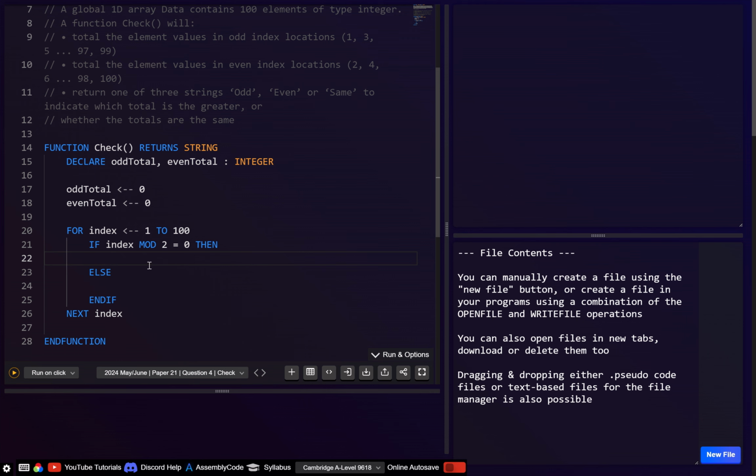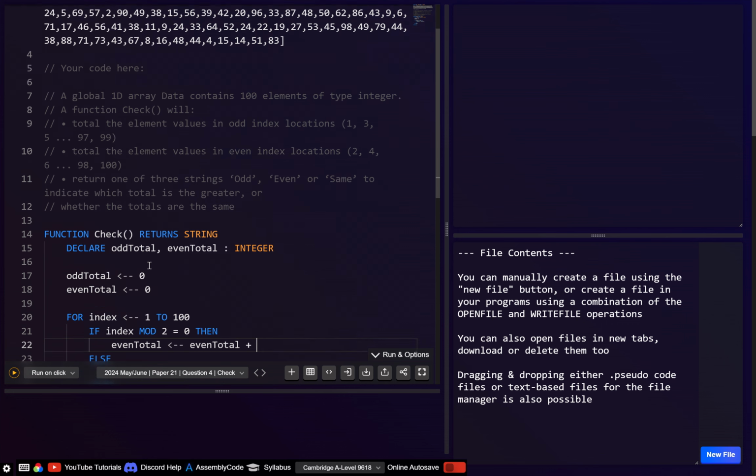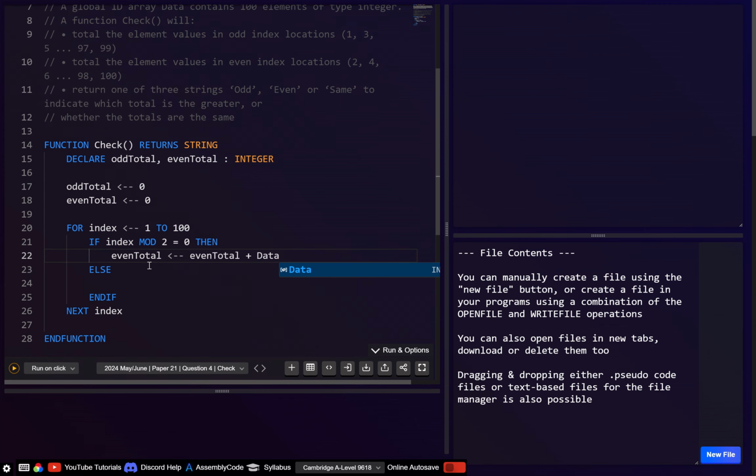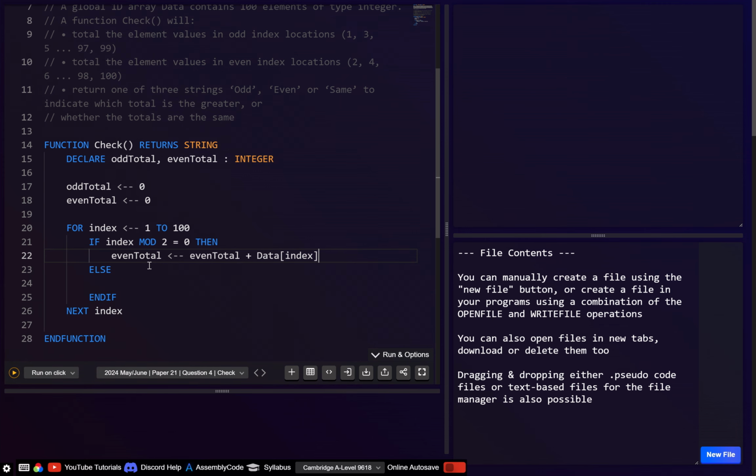So here we just want to go even total and then add to this, and that's going to be data, so data is the name of the 1D array. That should be fine. And then here, of course, we can just do the same for the odd total.